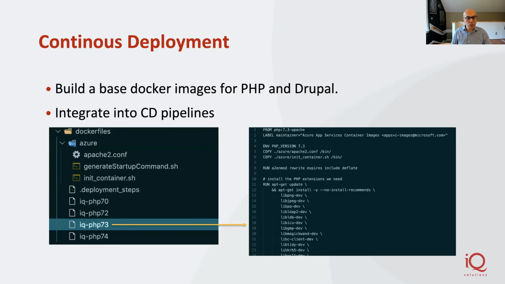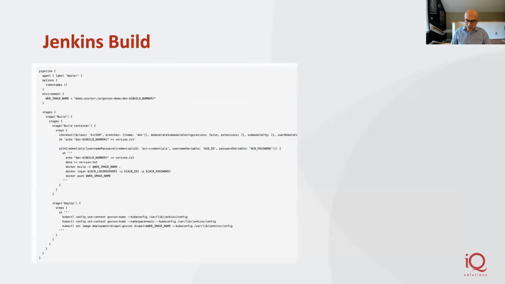So your continuous deployment process would be: you'd have base Docker images for PHP and Drupal, and then you would just copy your code over into these containers, and then push them up into your registry, and you can get a lot of automation in your continuous deployment pipeline. So a Jenkins build would look something like this. We do all the Docker building, and when we log into our container registry, we build a web image with the latest branch.